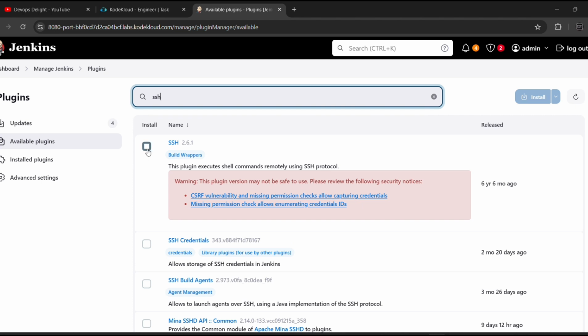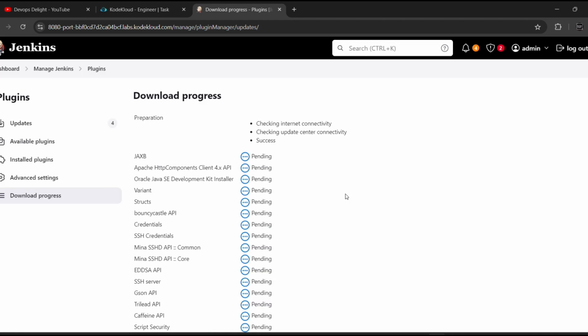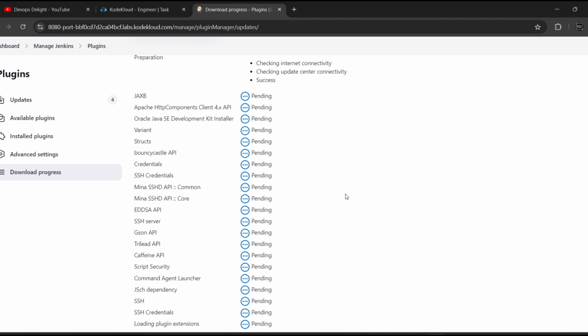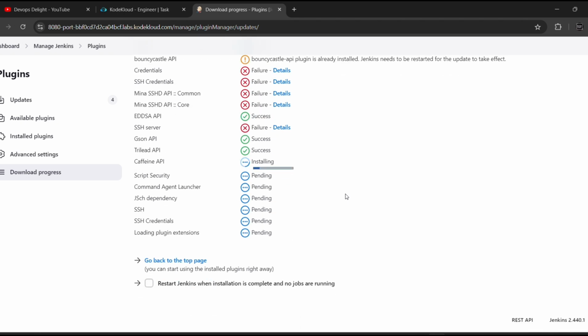We need to install this SSH plugin and then the SSH credentials plugin, because we have to store the credentials of the SSH server. We have to store the credentials of our remote server. Okay, so let me click on install. It may take 1 or 2 minutes to download and install our plugins. So let's wait for a while.